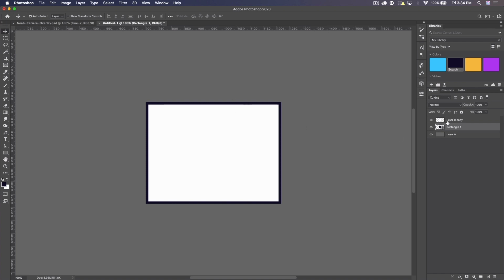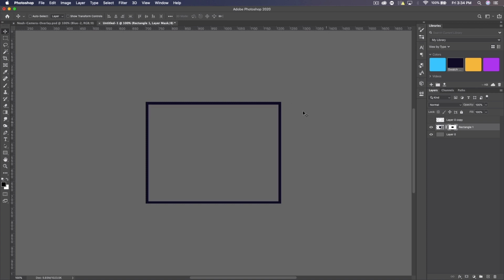I'm going to press Command, click on the white, and then on the rectangle I'm going to click the layer mask. And you'll notice it hides that edge, and it makes it only visible where the white is. But if we press Command I on that, it now only makes it visible around the border. So now we have our border set up.